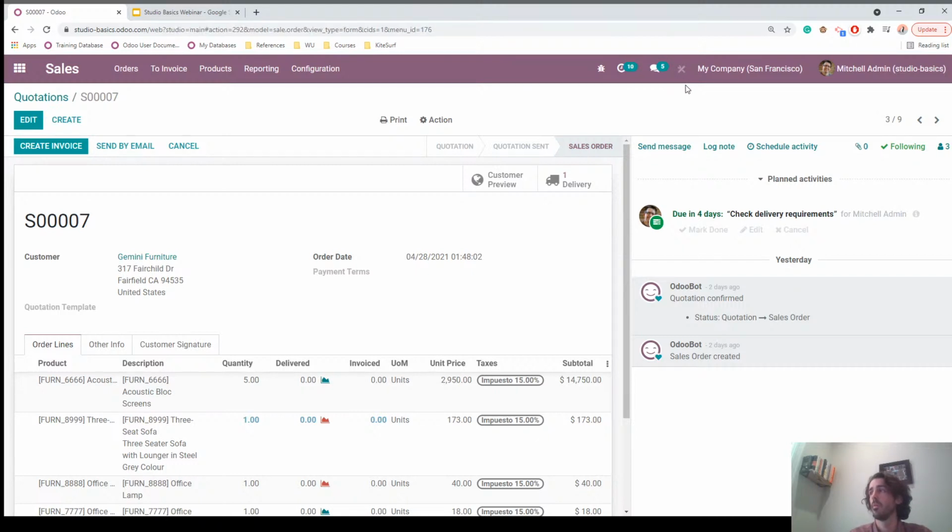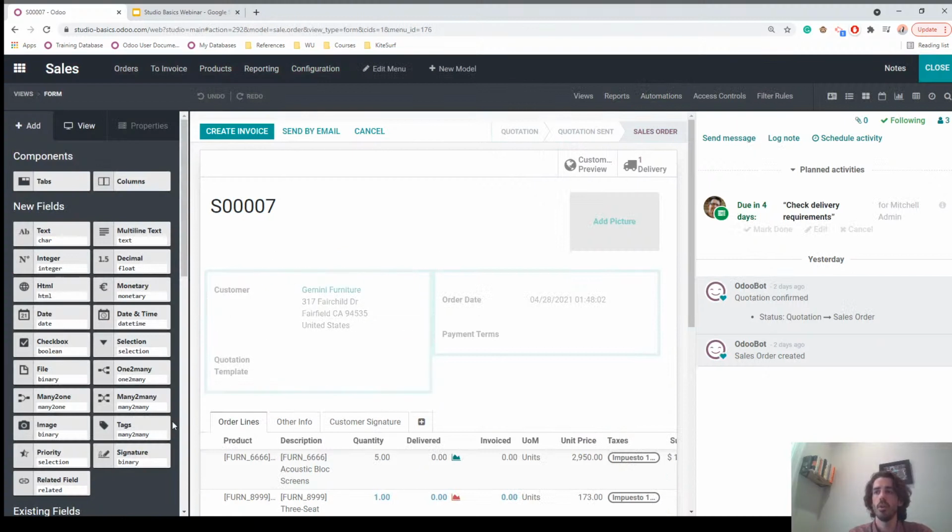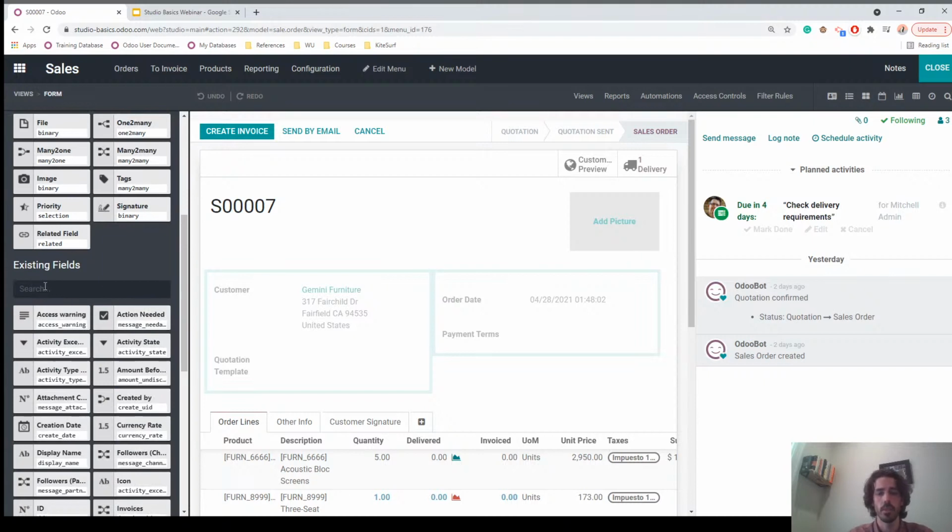What do we see when we open Studio? We see on the left side new fields that we can add, and we can also add existing fields. What did we say? We said that each model has many fields, and there might be some fields that we don't need to display in our form view or in our list view. However, once I had one client who needed to know when that sales order was created. Why did he need that? It was because if the sales order was created after 5 p.m. on Fridays, that sales order would have to account for the next week, not for the present week.